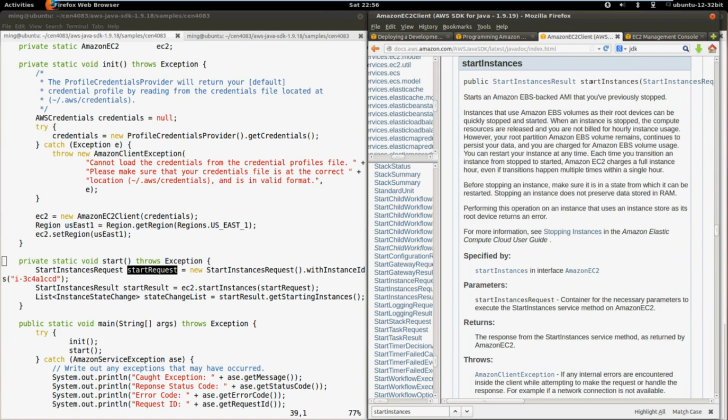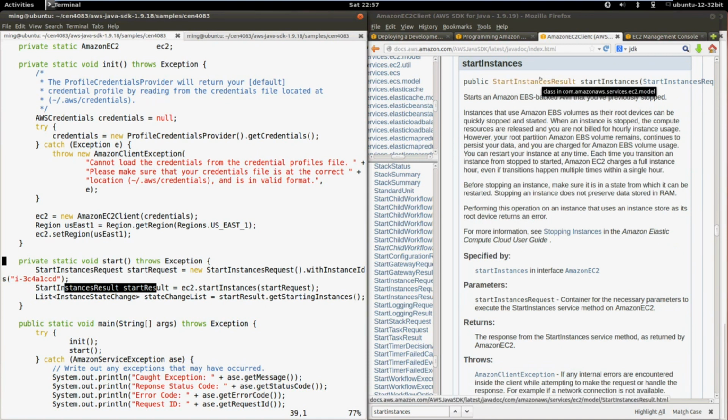Yes, right. So this is the method I'm invoking, right? Start instances. It takes a start instance request object as the parameter, which is why I created it here. Okay, and it will return a start instance result object. So that's it. If everything goes well, then I should see the correct result in the start instance result, and I can analyze it. But in this simple example, that's just what I do.